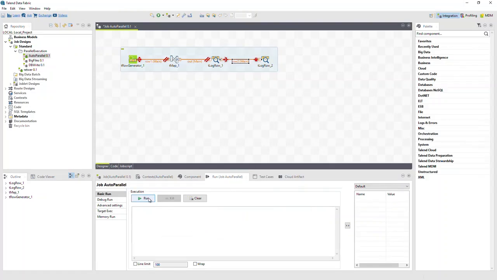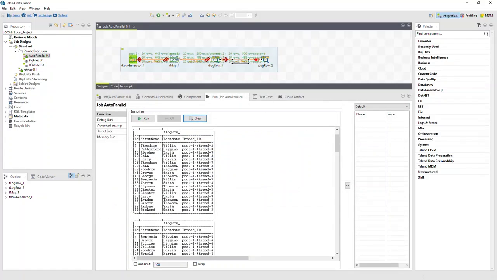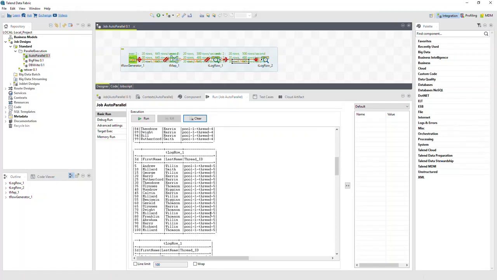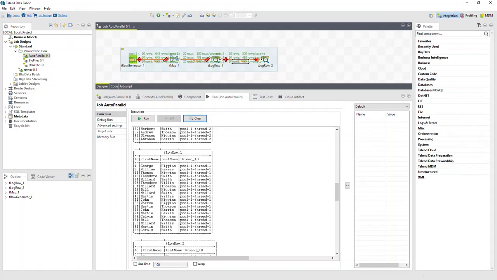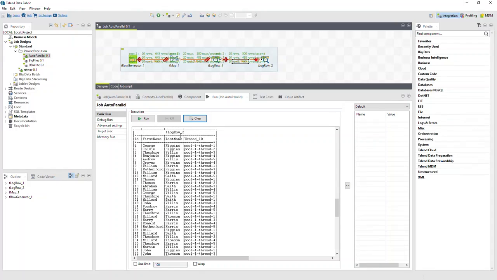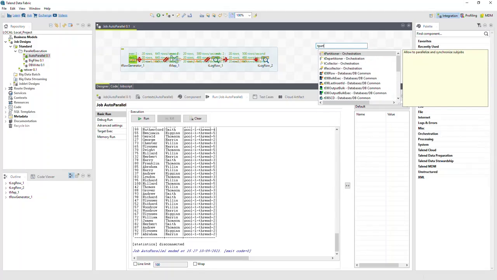Let's run the job. When it completes, we see in the console that the first tLogRow component printed 5 tables, one for each thread, with the data rows processed by that thread. However, the output of tLogRow 2 is a larger table that contains all the data processed by the different threads combined into one. Note that you can manually add the dedicated tPartitioner, tDepartitioner, tCollector, and tRecollector components to your jobs if required.